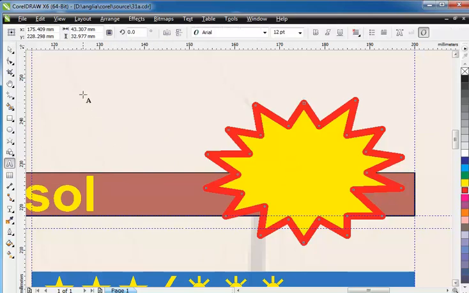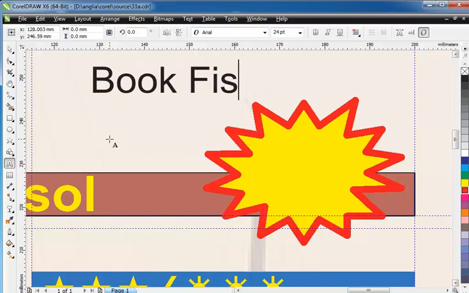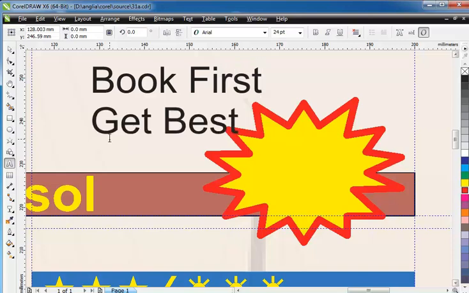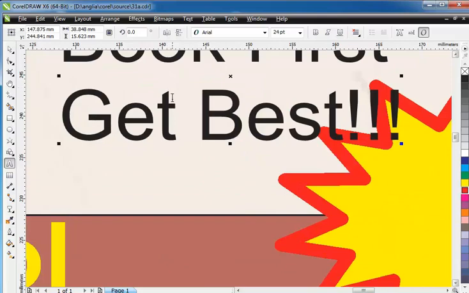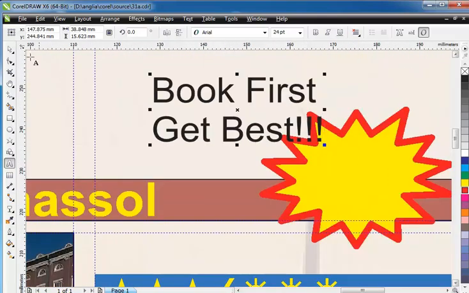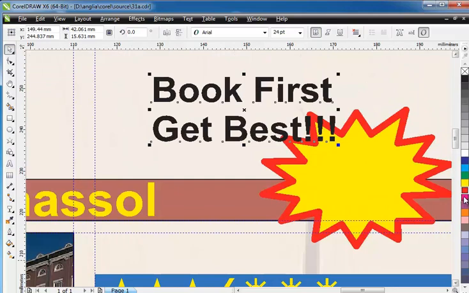Let's now create a text. Switch to the Text tool and click once to start creating artistic text. Write Book First, Get Best. Switch to the Pick tool, make the text bold and change its fill colour to red. Let's downscale the text a little. We need it to fit inside the figure we've just made.